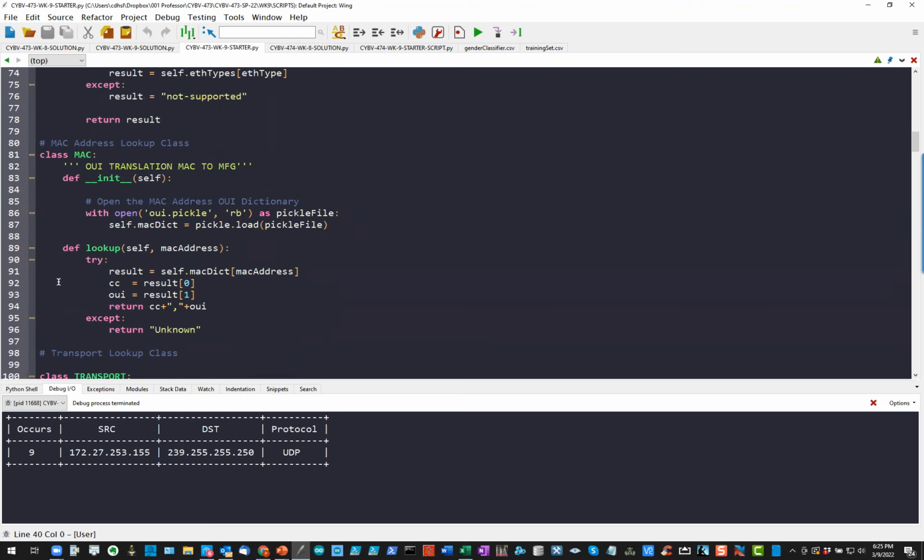This is where we can translate the MAC address that's part of the Ethernet header, which identifies the network interface card, the NIC, that's in the machine, and basically identifies the machine. We can then do some translations. For example, we can find out who the manufacturer was by looking it up in this database that I'm providing you, which allows us to get information about the manufacturer of the device.